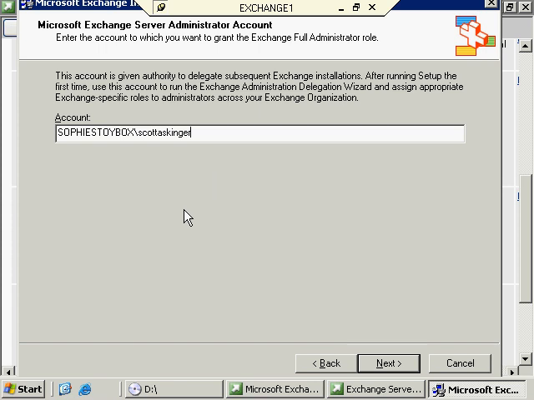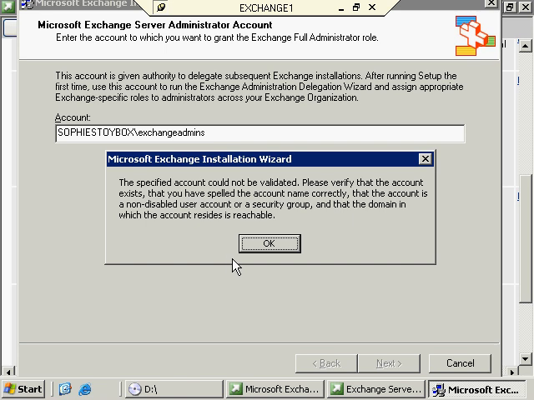Remember, if you're using a group, it's much simpler to give somebody full Exchange access to the organization by just making them a member of a group. So I'm going to go ahead and backspace over this and type in here Exchange admins, my self-made group here. I'm going to click Next.